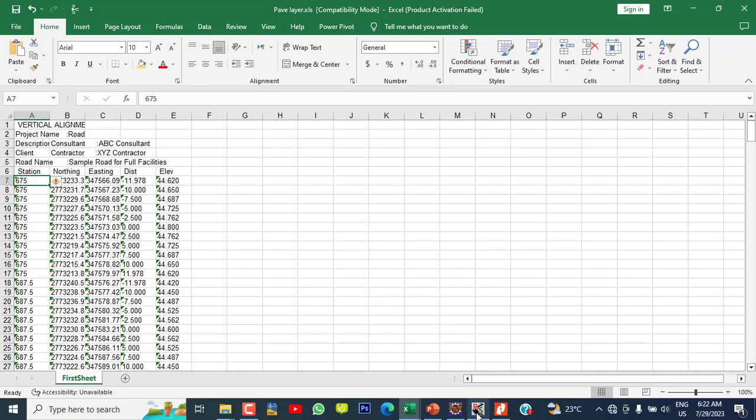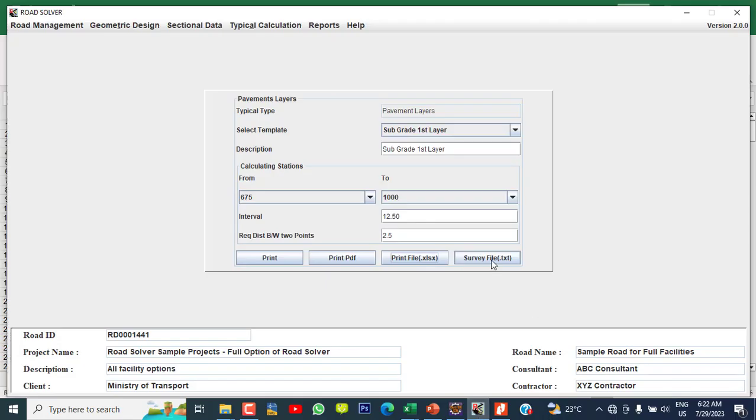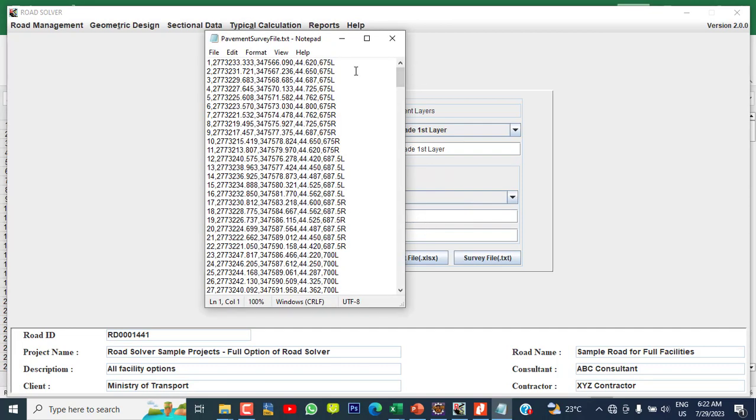Okay. Now, same like that, you can get it in the survey file also. This we can use directly in a total station or GPS. The survey file will be created in text file format. That will also have a serial number, northing, easting, elevation, and there is a description which gives the station with left or right or something like that.